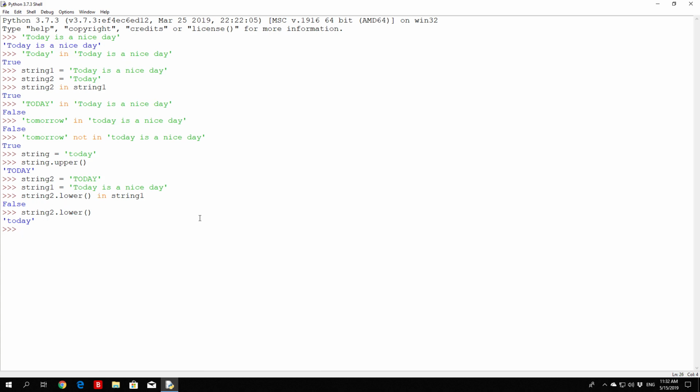So in order to bypass that as well, we can just type something like this. string2.lower in string1.lower. And right now we actually get the value of true, because we turned everything into lowercase. Therefore we compare that, and then we get the actual true value. You can do the same with upper. So string2.upper in string1.upper will also return a true value.